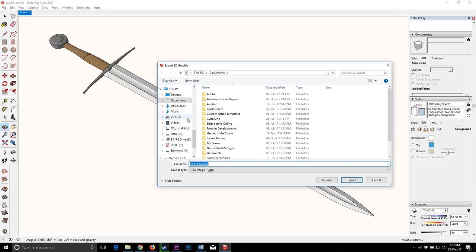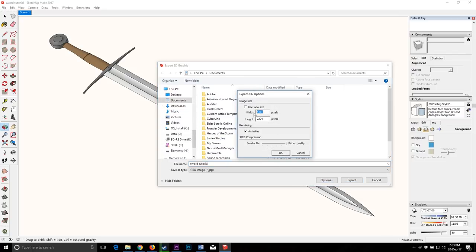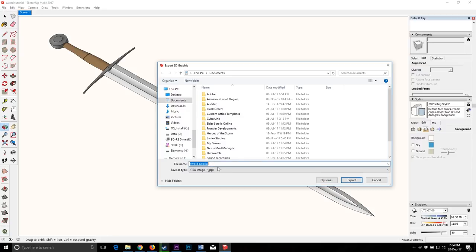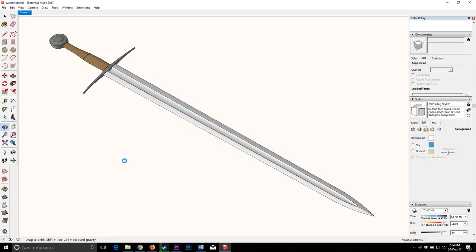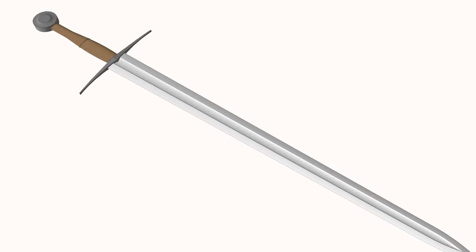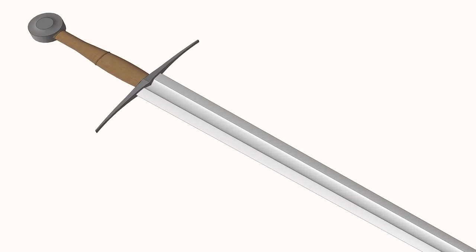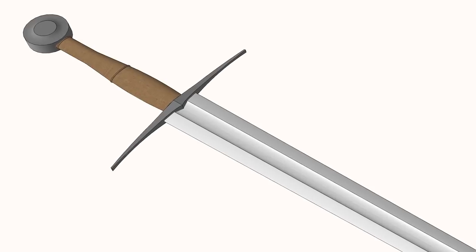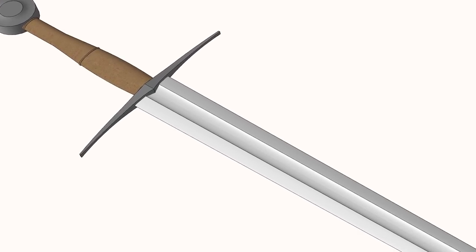So click here, you can pick any location for it, options, and I'm doing it as a 4000 pixel wide image, very high detail, but it'll also look pretty cool. And so go okay, sword tutorial, looking good, export it. And now let's take a look at what it looks like. Look at this picture. And so you can change the angle and make a new picture of whatever angle you want on this sword. This is how I make the pictures of the swords in my videos and stuff like that when I'm using 3D models.